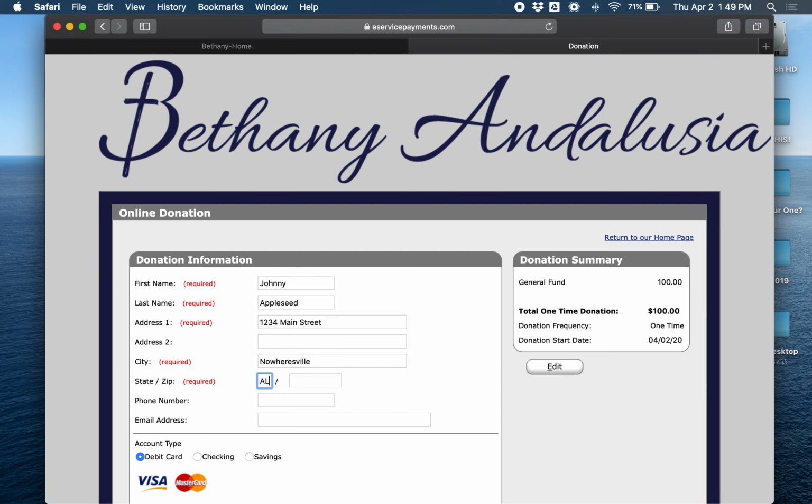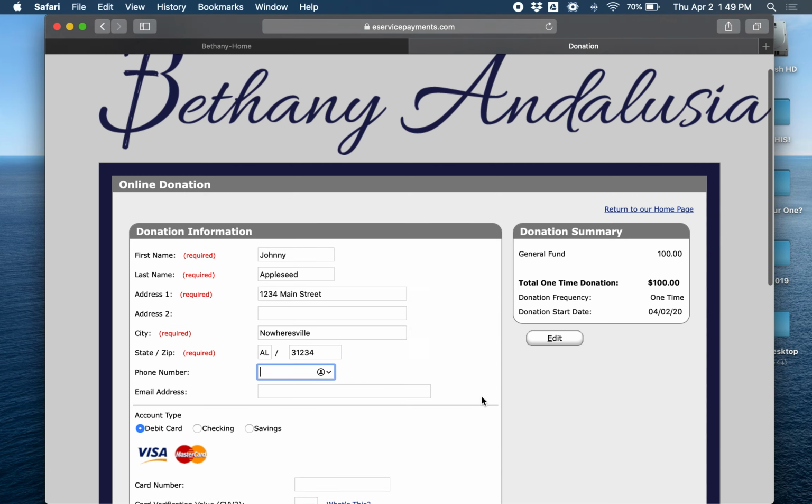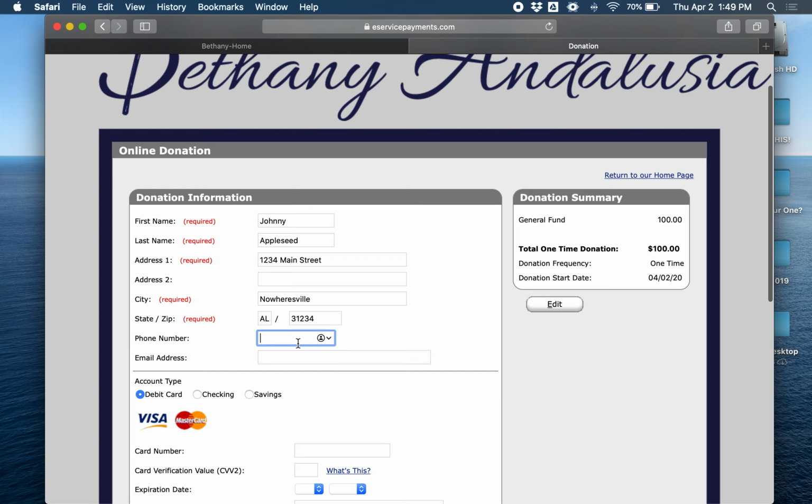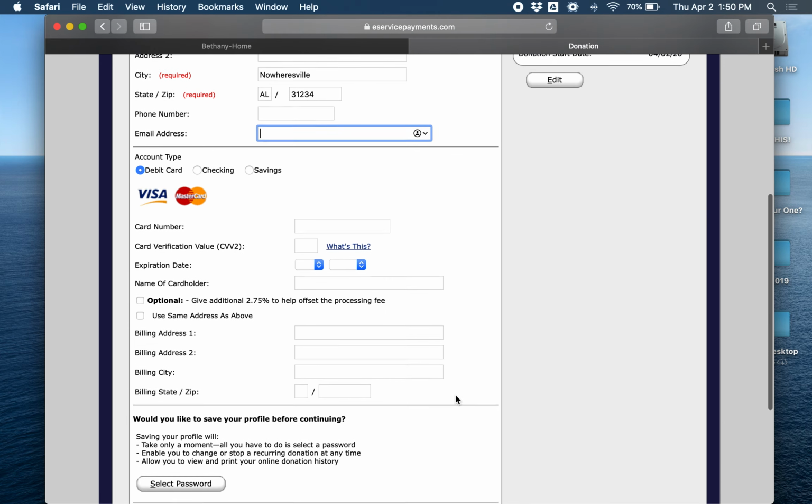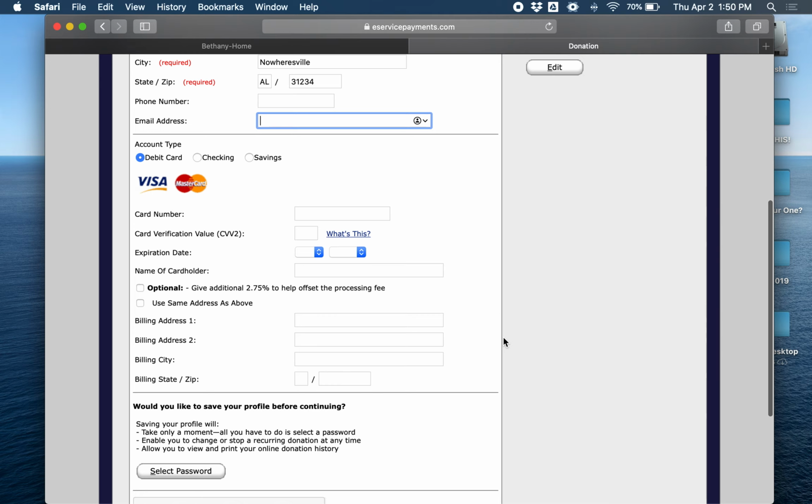And we'll say Nowheresville is somewhere in Alabama, and we'll say the zip code is 31234. There we go. You can, it's not required, enter in a phone number or an email address. That's helpful if you're going to create an account, or if you want confirmation by email, you'll need to enter in your email address.